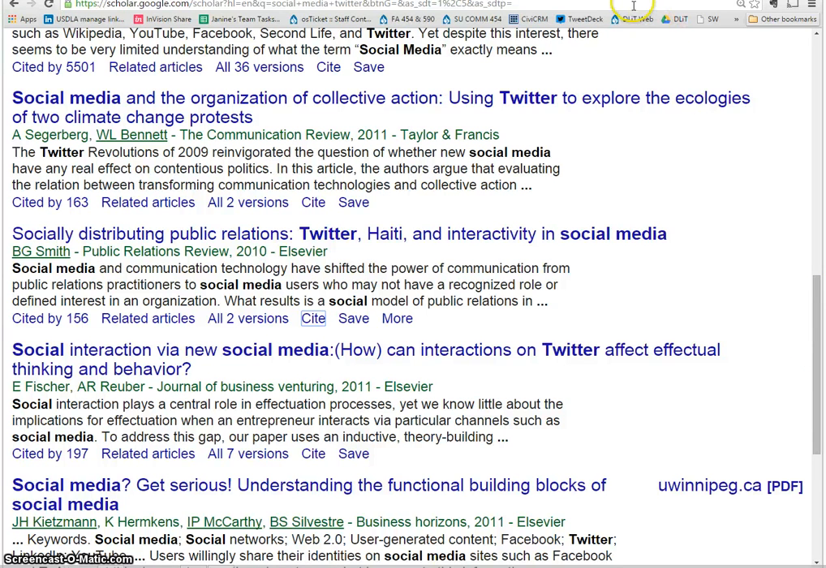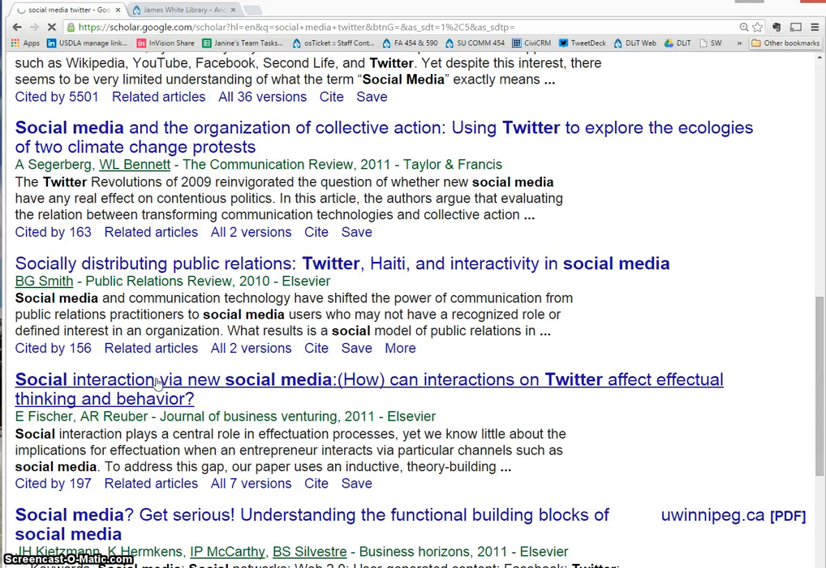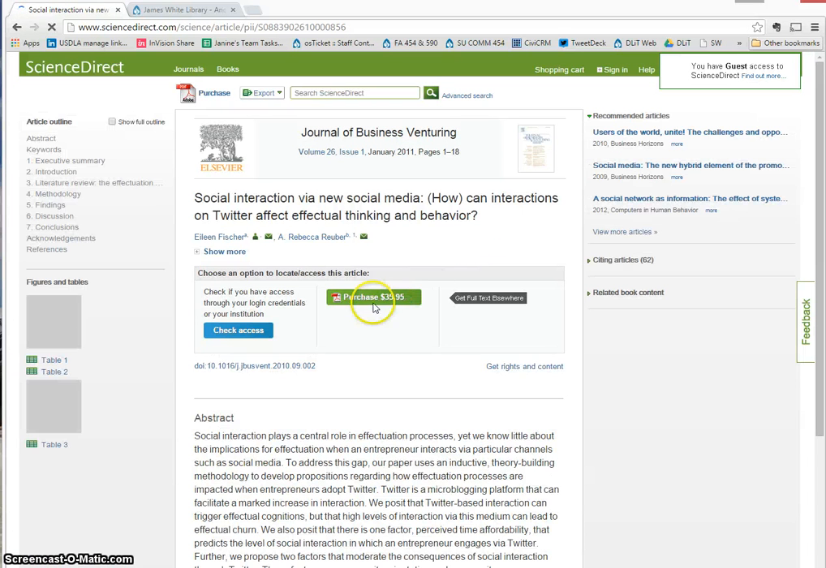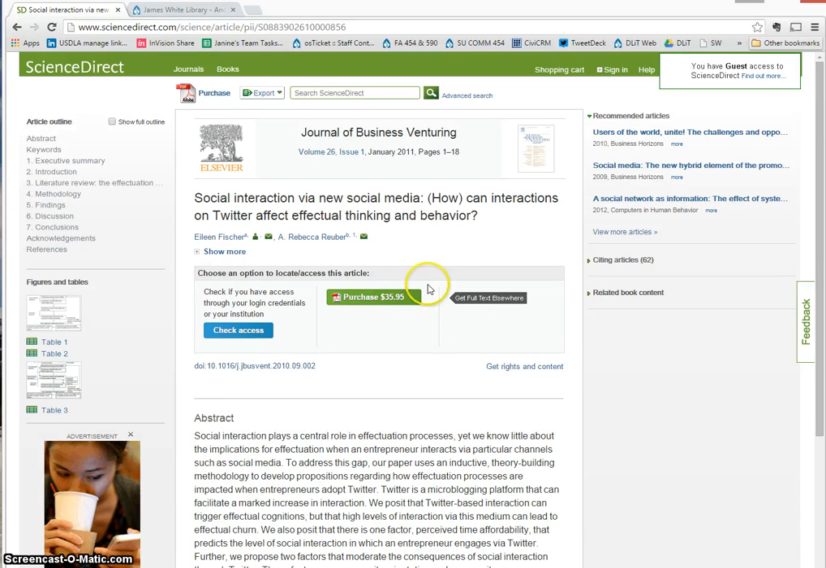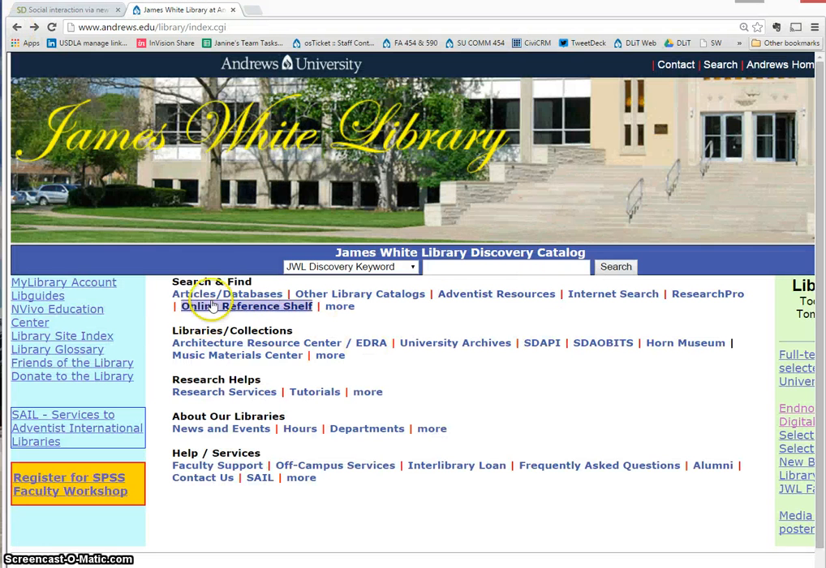Alright, so once you find that source, and it is one like this one, social interaction via new social media from 2011, then you might want to get more information about it, and probably it's going to say that this journal is not available, so you have to purchase it. So now you want to say, okay, I'm going to go to the library and I'm going to get it. This is a method that I use all the time. Alright, when you go to the library webpage, if you wait too long, it goes to that little quote. But you can click this right here, Articles and Databases.